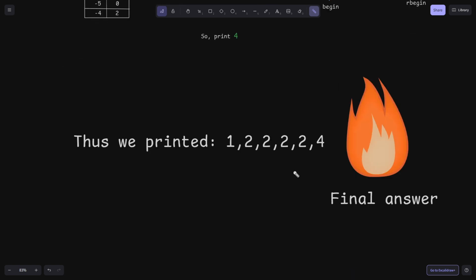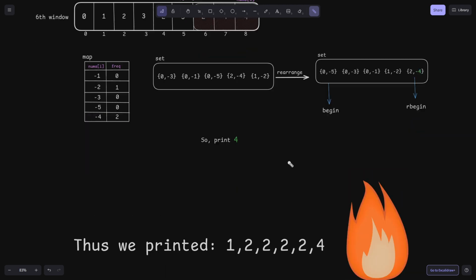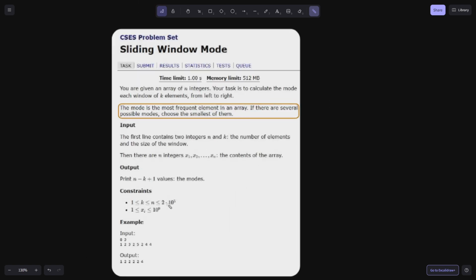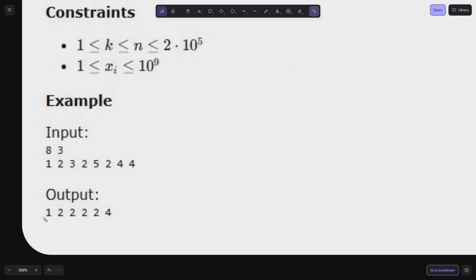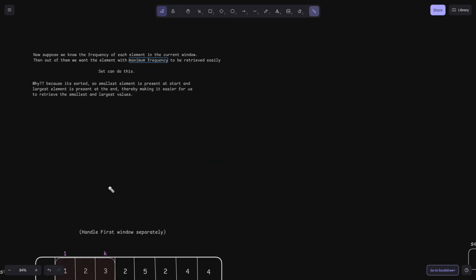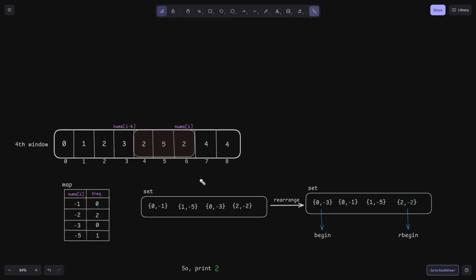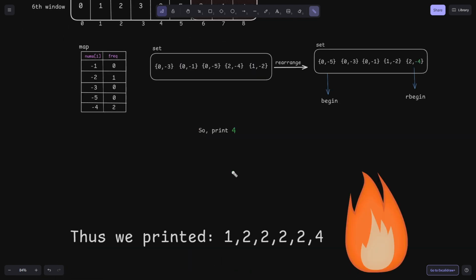So what we printed? First we printed 1, then 2, then 2, then 2, then 2, then 4. Right. So this is our final answer. And also if you look at the expected output in the problem statement, it is the same here. That is 1, then 4 2s, then just a 4. Right. So we also did the same. That is first 1, then 4 2s. So this is the first 2, second 2, third 2, fourth 2, and then finally 4.